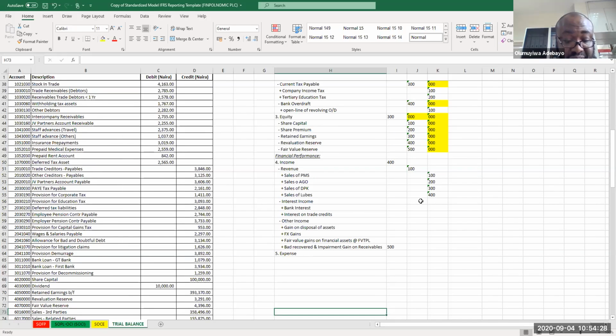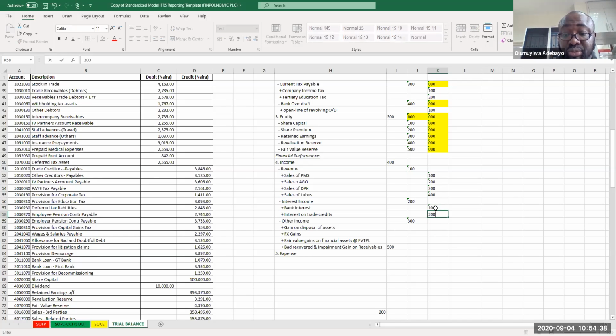Therefore, here I have interest income as 200, I have other income as 300. Therefore, I could have this as 100, 200, 100, 200, and 300. Okay, bad debt recovered is 400. Therefore, these are the control accounts. And as I've said earlier, I'll still explain the control account.